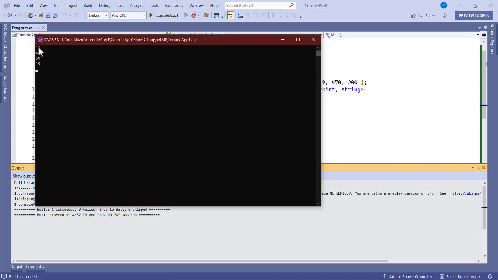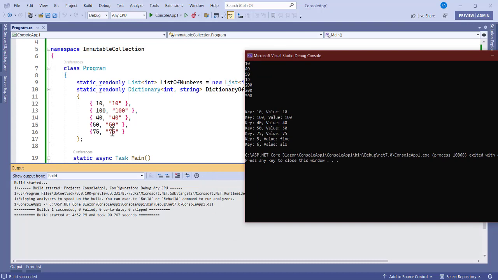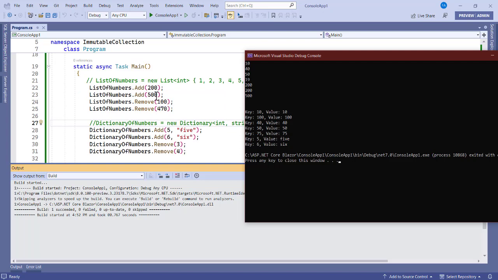You can see it is here 10, 40, 19, 200, right? And it's looping through this. But as you can see from here, 200 has been added. Now this is up to 75. But if you check here, this is up to 75. You can see 5, 6 has been added. And now this is up to 200. But 200 and 500 has been added here. And here 3 and 4, okay, 5 and 6 has also been added, although we are using read only.